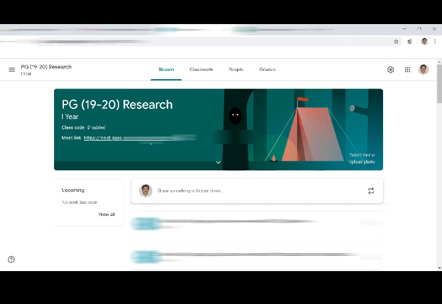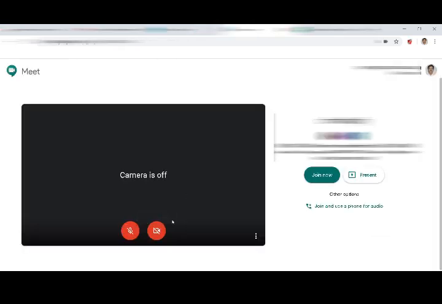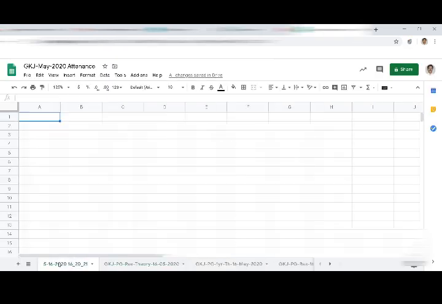So let me click on the Google Meet link. Let me put on the camera and the mic. We have entered into a live class. You can see that there are 77 students in this classroom. Let me click on the attendance button. Let me click on the plus icon with L shape. By doing so, a new sheet will be created for recording the attendance for today's class.